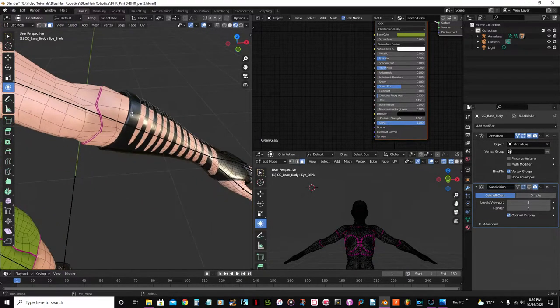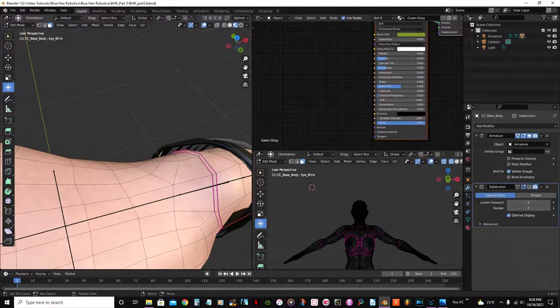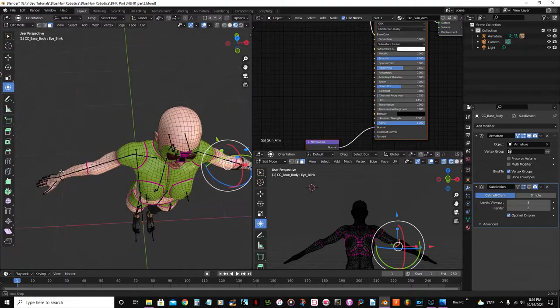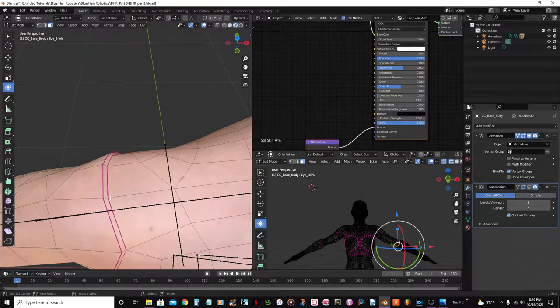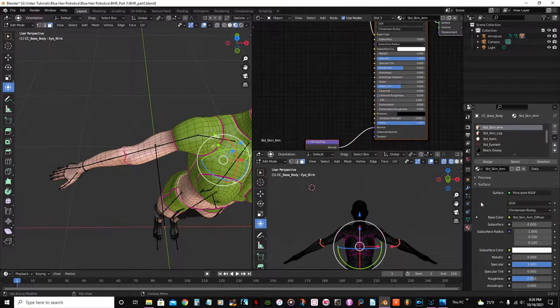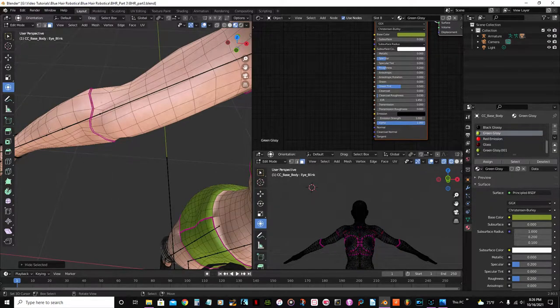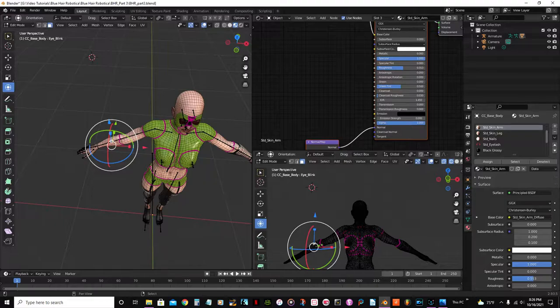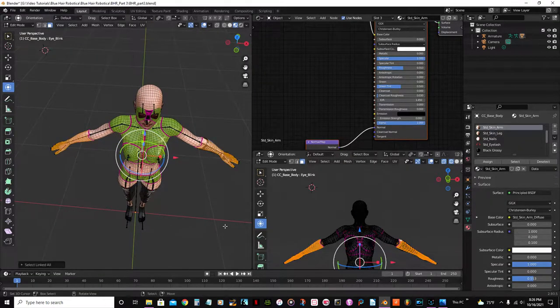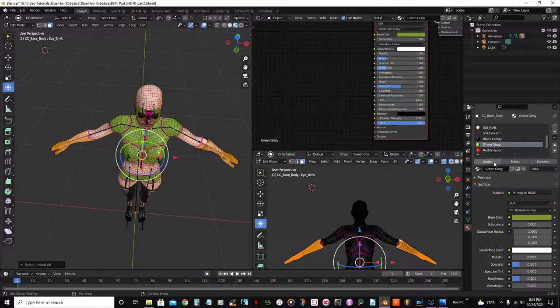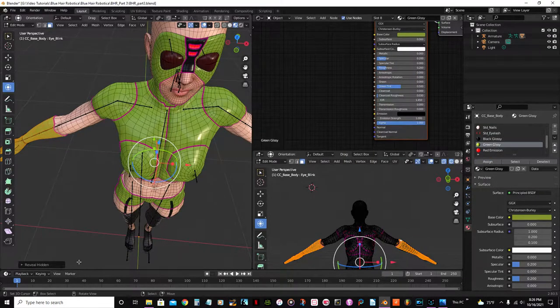And face select. Just gonna select that one more time. Okay. And we're going to assign that to green. And we're going to hide it. Now, just simply going to select the arms. Control L. See? And we're going to assign that to green. And bring back everything.